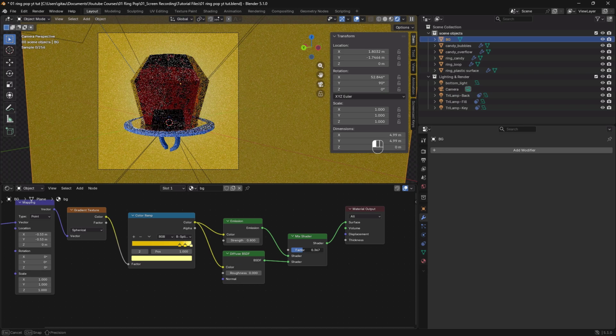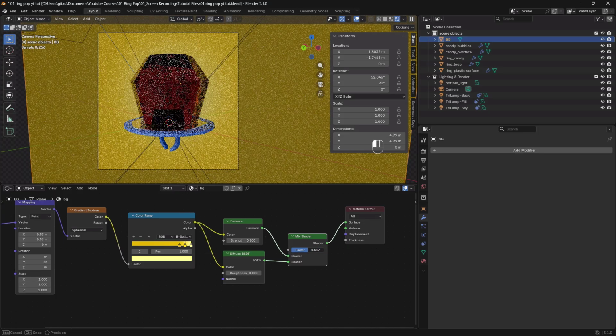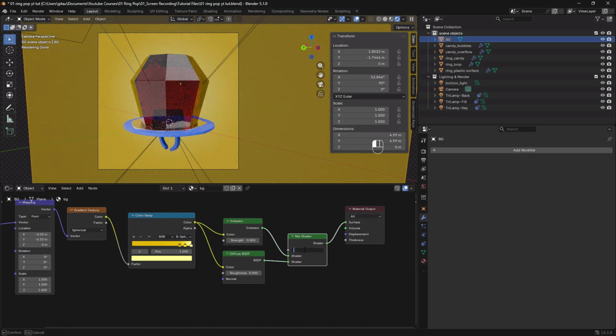Then you can play around with the factor. So if I reduce it just a bit, I want the mix shader to lean more into the emission. And if I increase it, I want the mix shader to lean more to the diffuse. So if I take it to 0, you can see this is what we have. I take it to 1, you can see this is what we have. So to get rid of that flatness, we mix both of them. So I'll use a value of maybe 0.45.